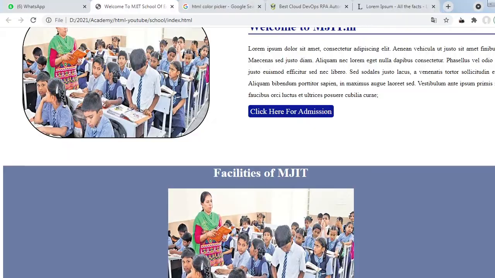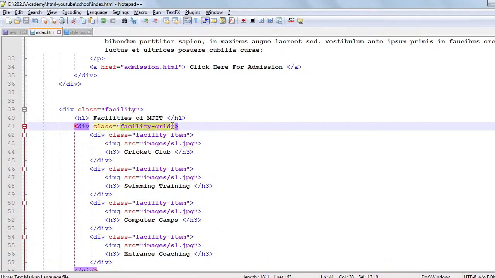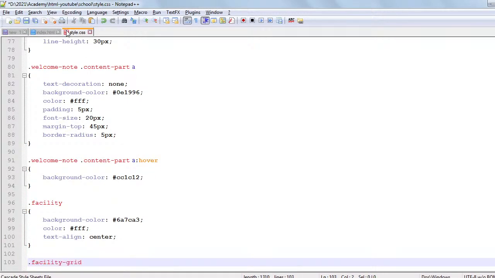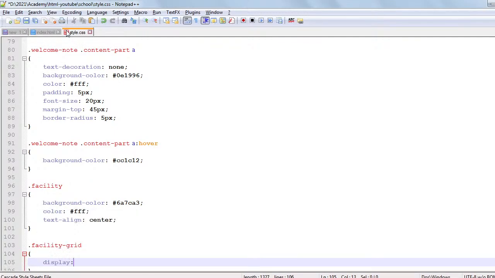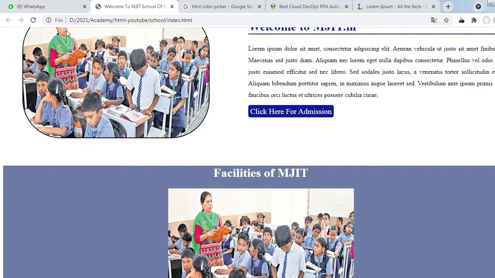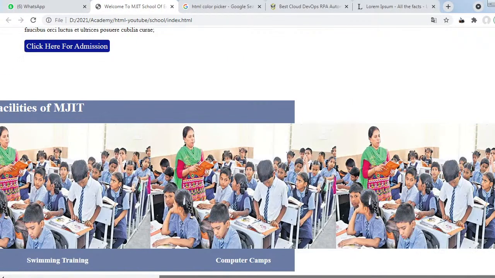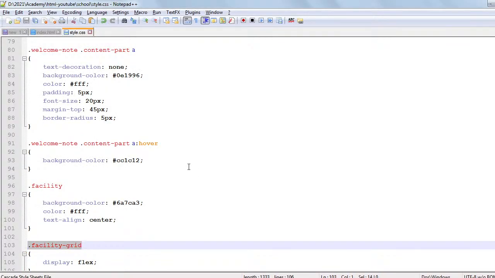So I need everything in a single line. So let us do how to do that. So facility grid. What I am going to do is convert them into flex box so that everything comes in the same line. Display flex. So now let us see how it is coming. Okay, now it has been arranged in the same line, but it is going beyond my website's maximum width. So I need to control it now.